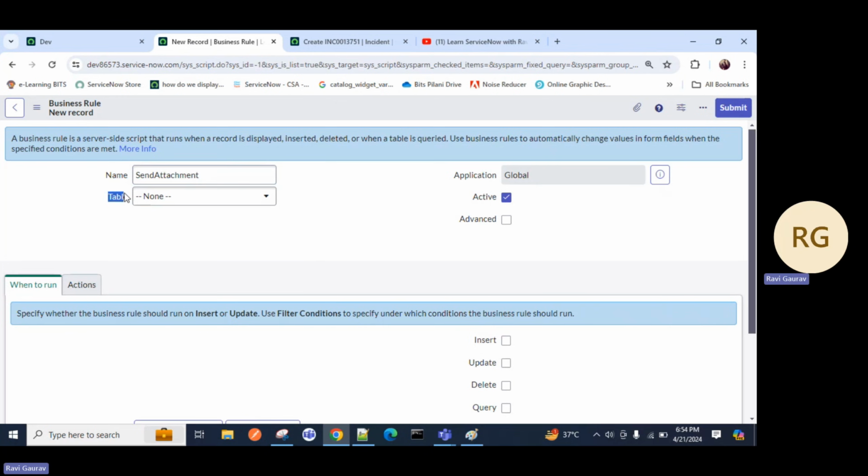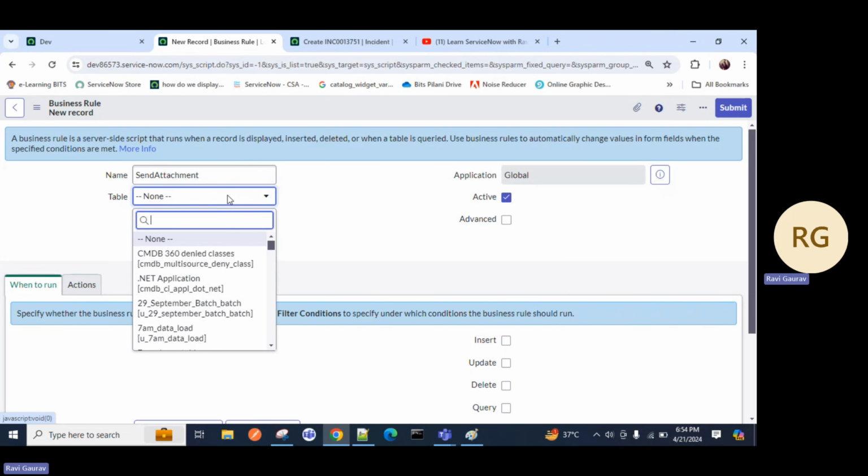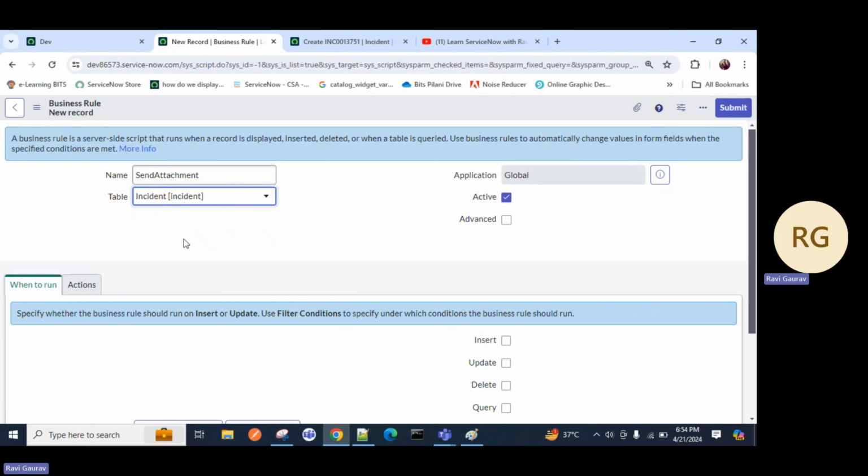You can choose the table. If you are very new to this channel, first check the business rule video, what is table, what is advanced, what are these CRUD operations. You can go and check that video first and come back to this video. So let's go back and choose your table from where you have to pick the attachment. My table name is incident. It could be any table, guys. I am just reminding you, it could be any table. Just for this example, I am choosing incident.